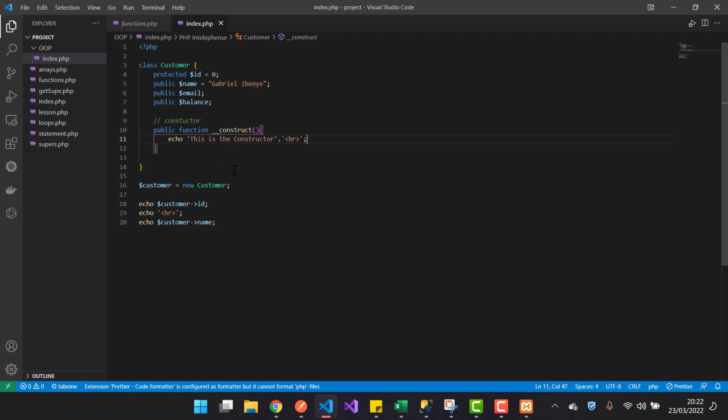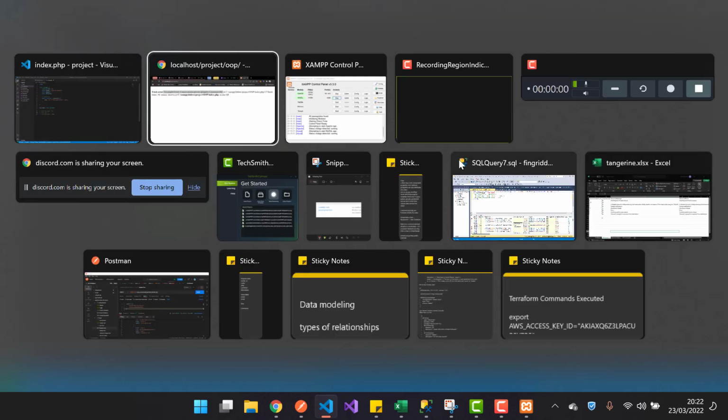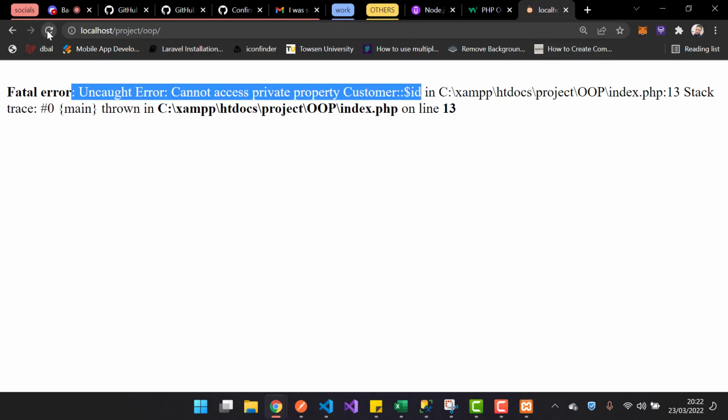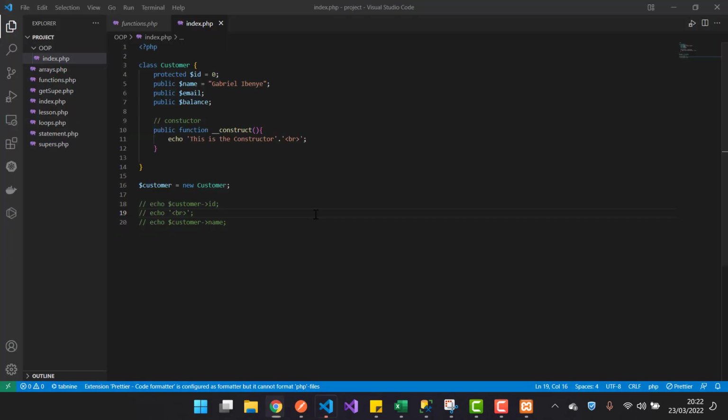Now if we run this, in fact we don't even need to call any of this. Just by running this alone, refresh, this is the constructor. See that we don't have to call anything. This function always runs when a customer class is instantiated.